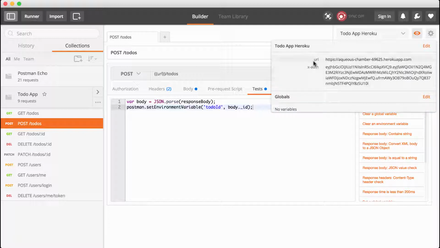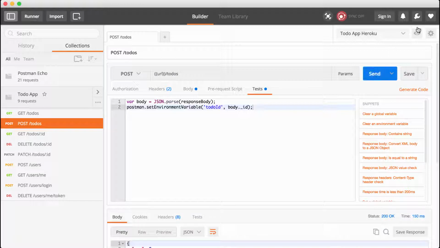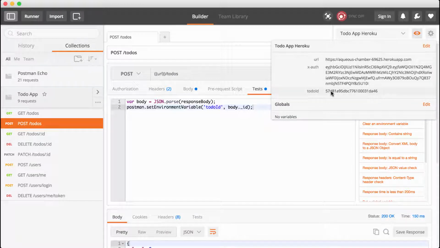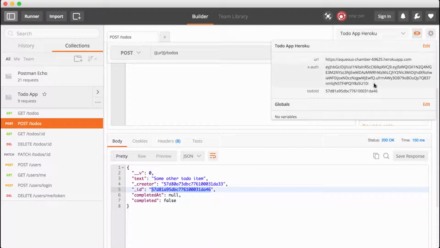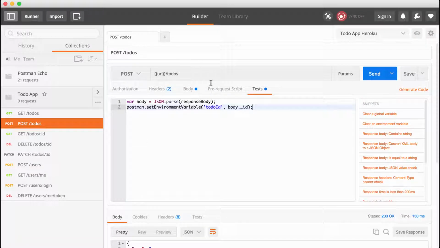Take a moment to notice that you do not have a todoId environment variable. When you send it off and you go back to the same screen, you now do have a todoId variable. It's the exact same ID we have right here. It ends in 46 down below, and it ends in 46 right there.